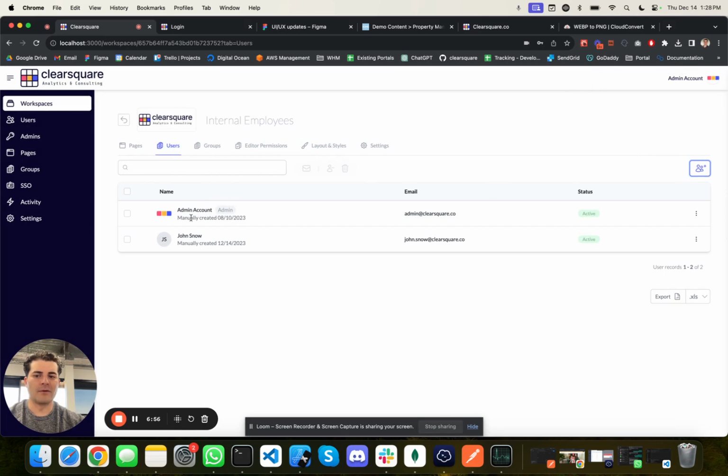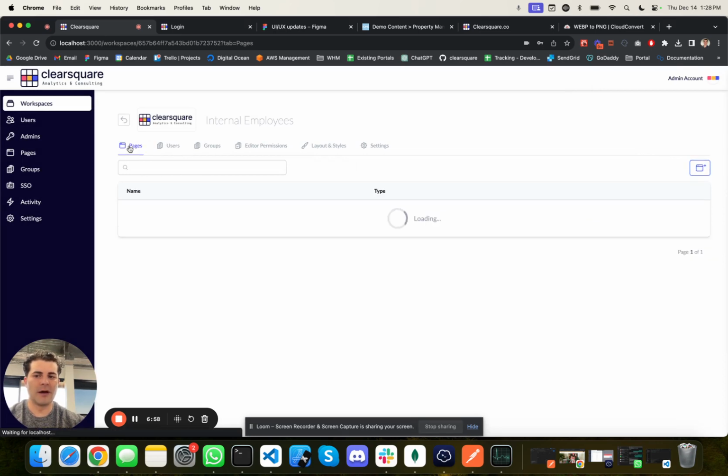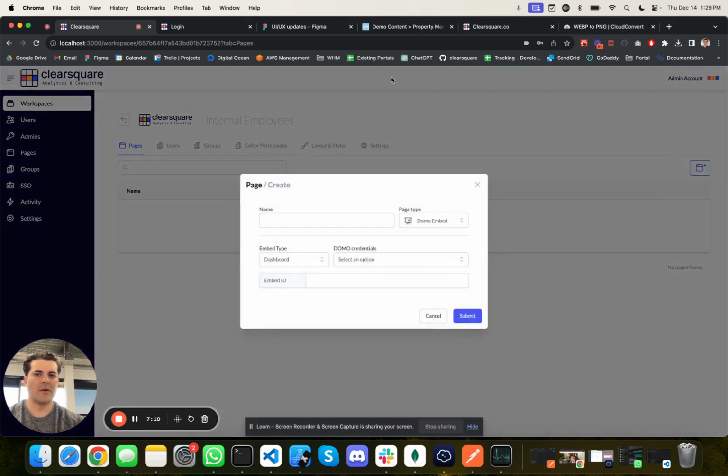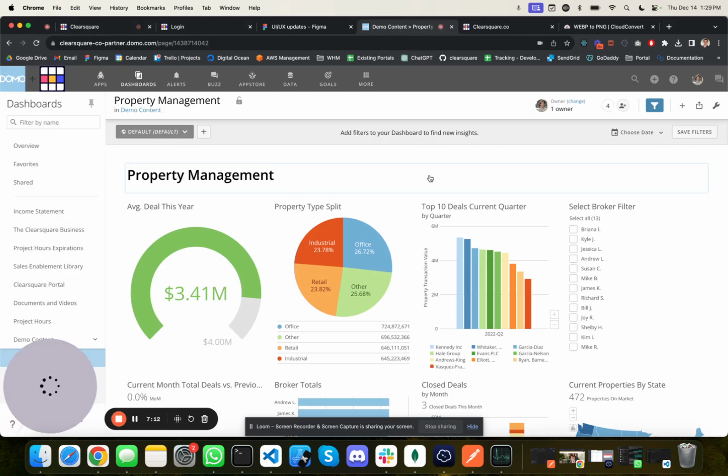And now we have people, but we don't have any content. There are 3 different types of content you can make. A Domo embed, or custom HTML, where you want the end user to just see something you've made, or a link somewhere else. But we're going to click Domo embed, and we're going to go over to the ClearSquare Domo instance.